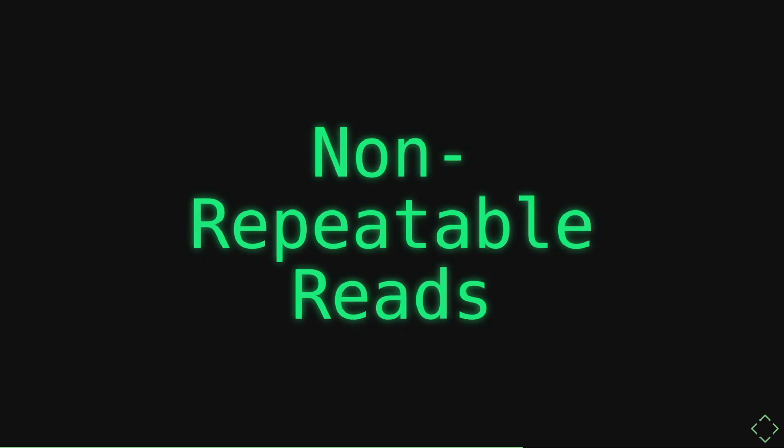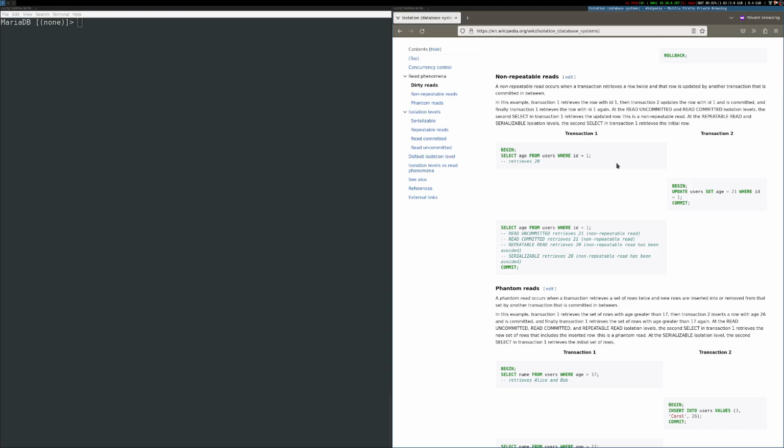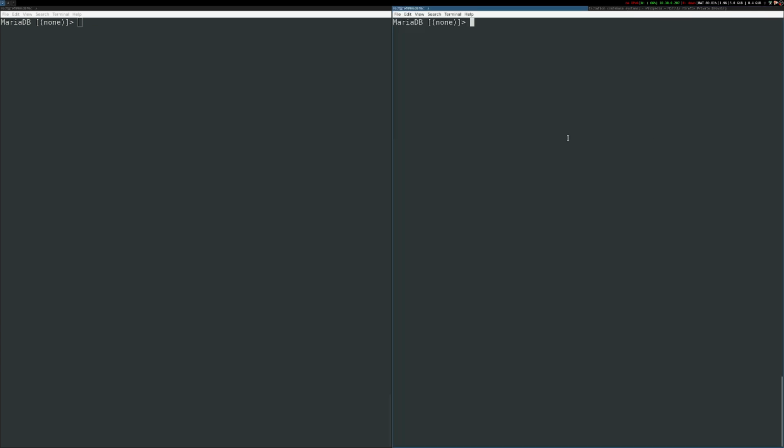Next, let's take a look at non-repeatable reads, our next type of phenomena. So again, I do like the Wikipedia descriptions because they're simple and succinct. In this case, Wikipedia defines a non-repeatable read as occurring when a transaction retrieves a row twice and that row is updated by another transaction that is committed in between. So let's take a look at this in the context of our banking database. So I'm going to start by setting the isolation level to read committed.